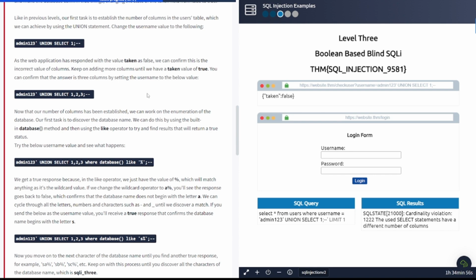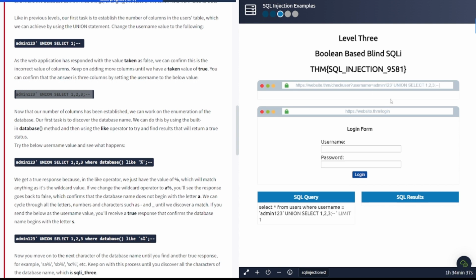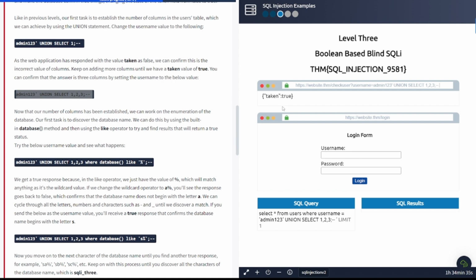You can confirm that the answer is 3 columns by sending the username as the following value. All right, so you can copy and paste this again. As you can see, we're kind of walking the database or web application to determine how many columns are back there. So hit enter. Now taken is true. So we know that there's 3 columns.